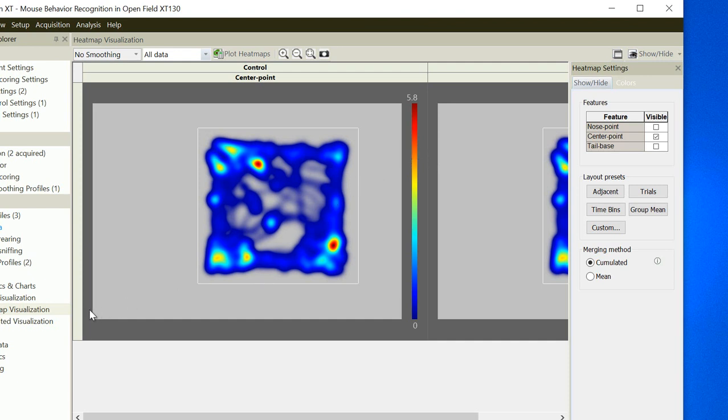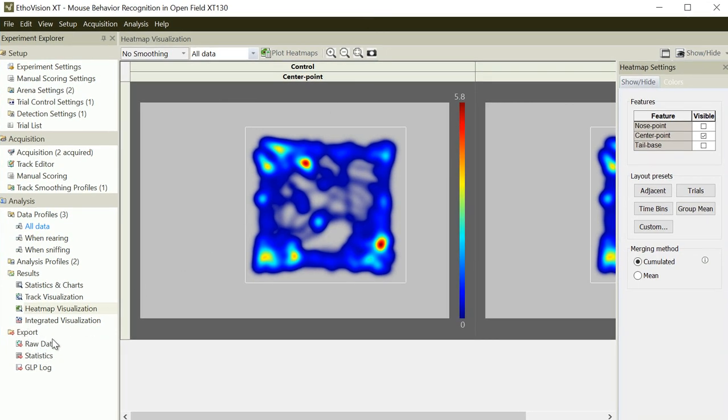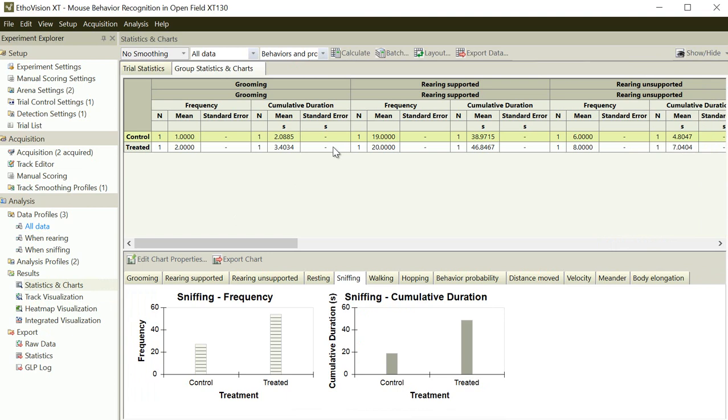And the very final thing you can do is just to export the data. So you can export. Let's go back to the original place. You can export your data in two forms. The one is raw data, and the other is statistics. The statistics is just this matrix.